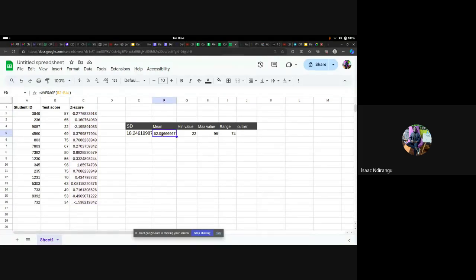So this will ensure that when the formula is copied to the other cells, the reference to these cells will not change. But as you can see from the formula, for the B2, we have not added any dollar signs because they will keep changing as we iterate through the student scores. Perfect. Now you have calculated the Z scores.